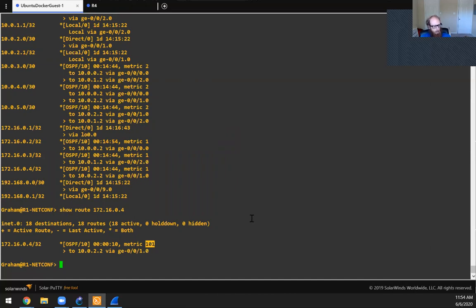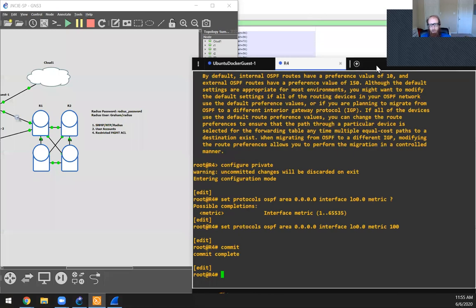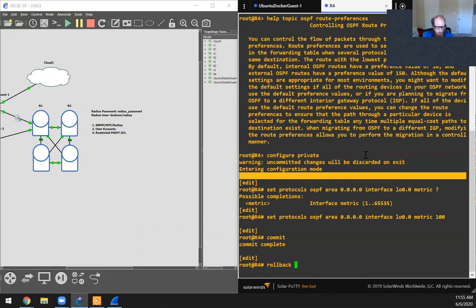But those other paths are still going to be a higher metric because they'd be 102 or 103 or something like that. So it doesn't change the result of these calculations. One thing that would change it though is if I change the metric of an alternate path. So let's set the metric of this link between router 4 and router 1 to be artificially really high. So let's go ahead and roll back this change on router 4.